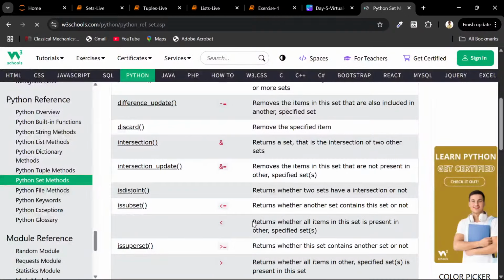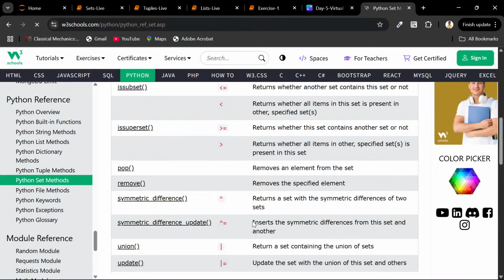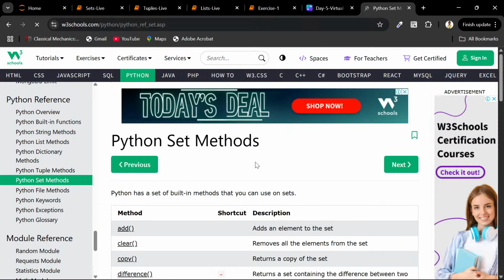We have a lot of set methods here. Do you get it? So depending on the operation you want to do, you can basically do that.